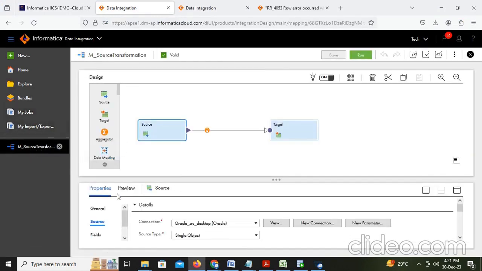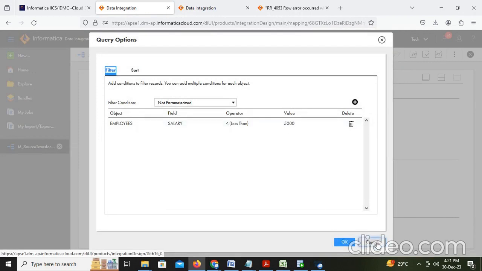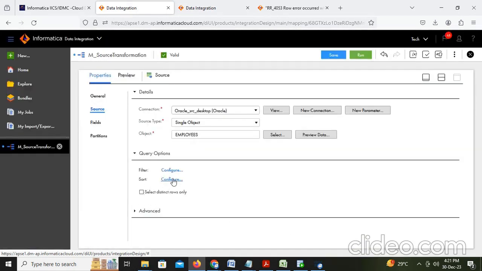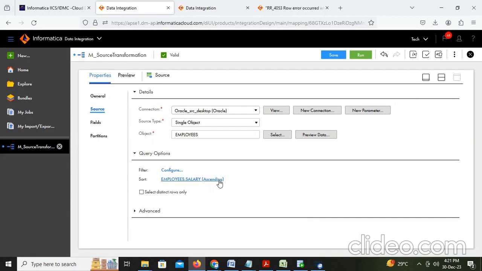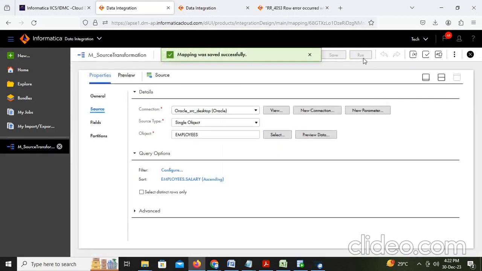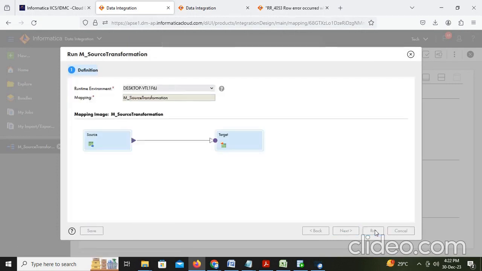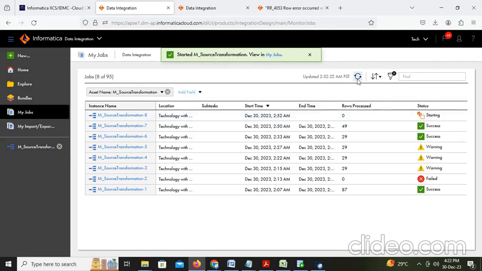Okay, again we go to source. We are giving 5,000 as filter condition. Now I am deleting that. Click on OK. Sort. So employees, salary, ascending. Here giving an ascending order in the salary. So it will go and store as ascending in our Snowflake target. Click on run. Go to my jobs and see whether it is coming in the ascending order or not, the salary.